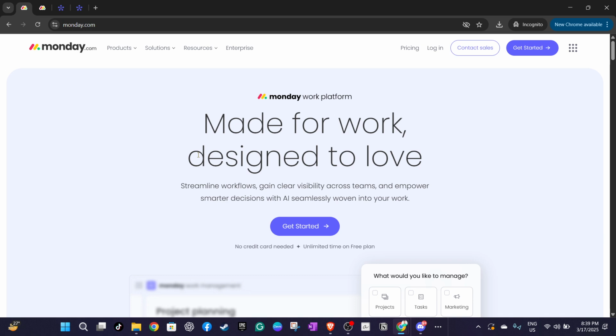To get started, head over to Monday.com and log in. You'll find the login option in the upper right corner of the homepage. If you've got a Google account, you can choose to sign in with Google. Just click on the Sign in with Google button and select the email address you want to use. If you prefer, you're also welcome to type in your email address manually.